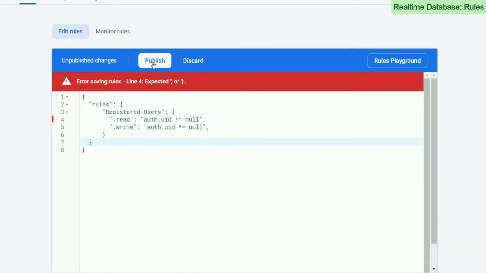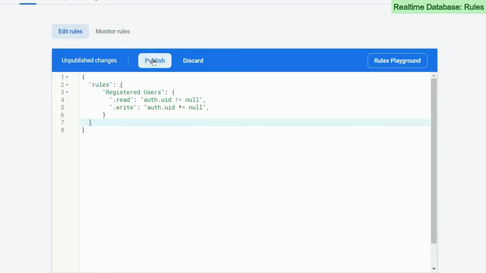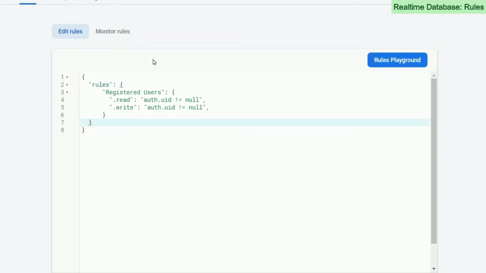Alright, then publish it, and let's try to simulate the rules that we have published, which means we can run some test conditions to check how the database is going to respond to different requests coming from different users for different data items. So let's see how we can simulate them or how we can work around them.